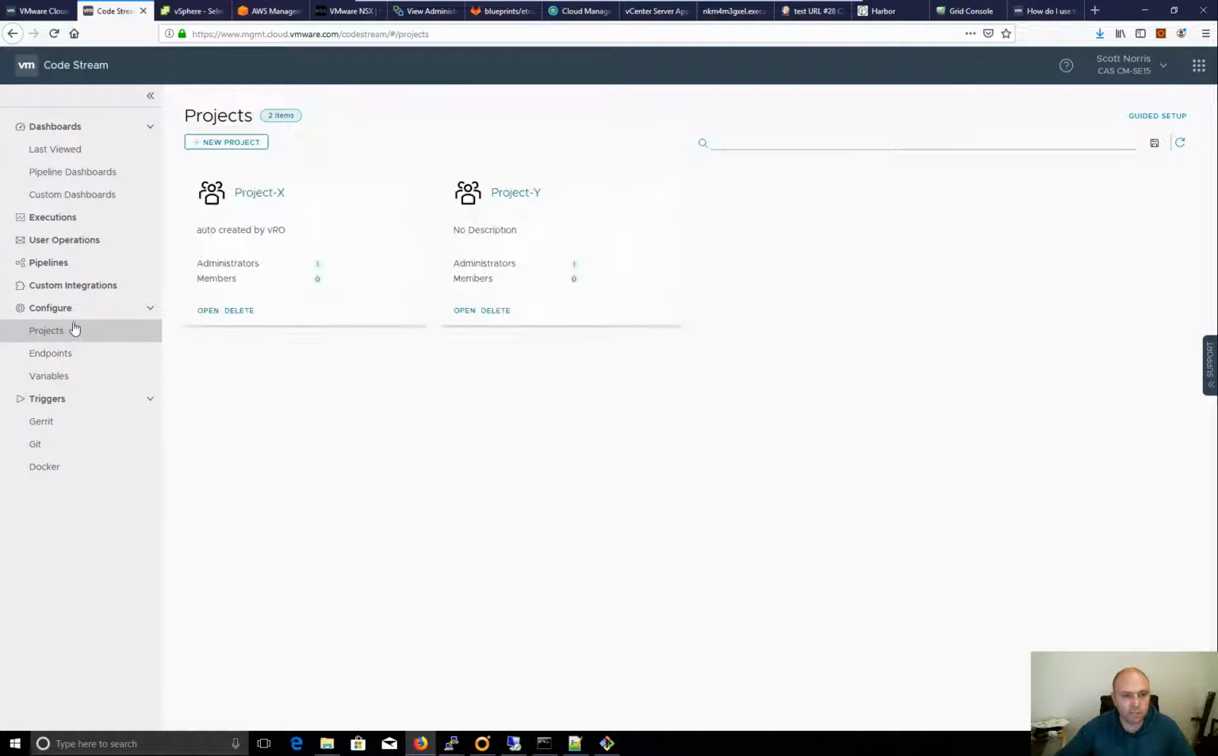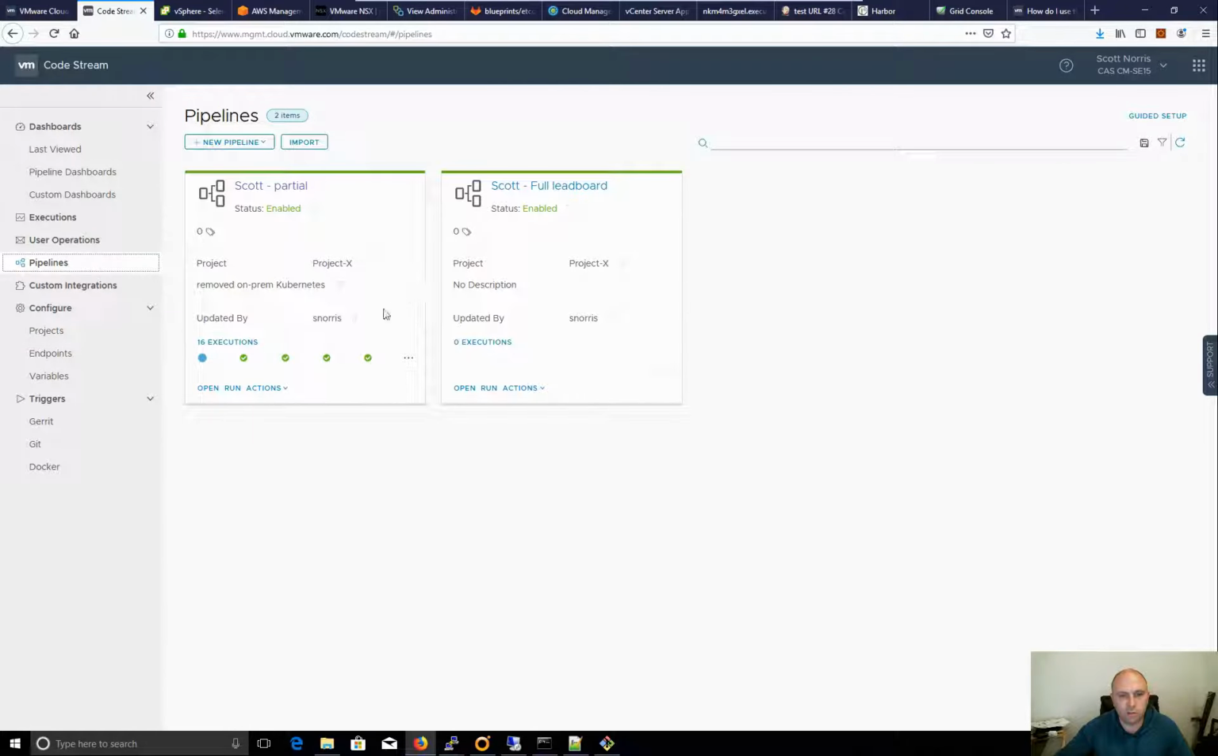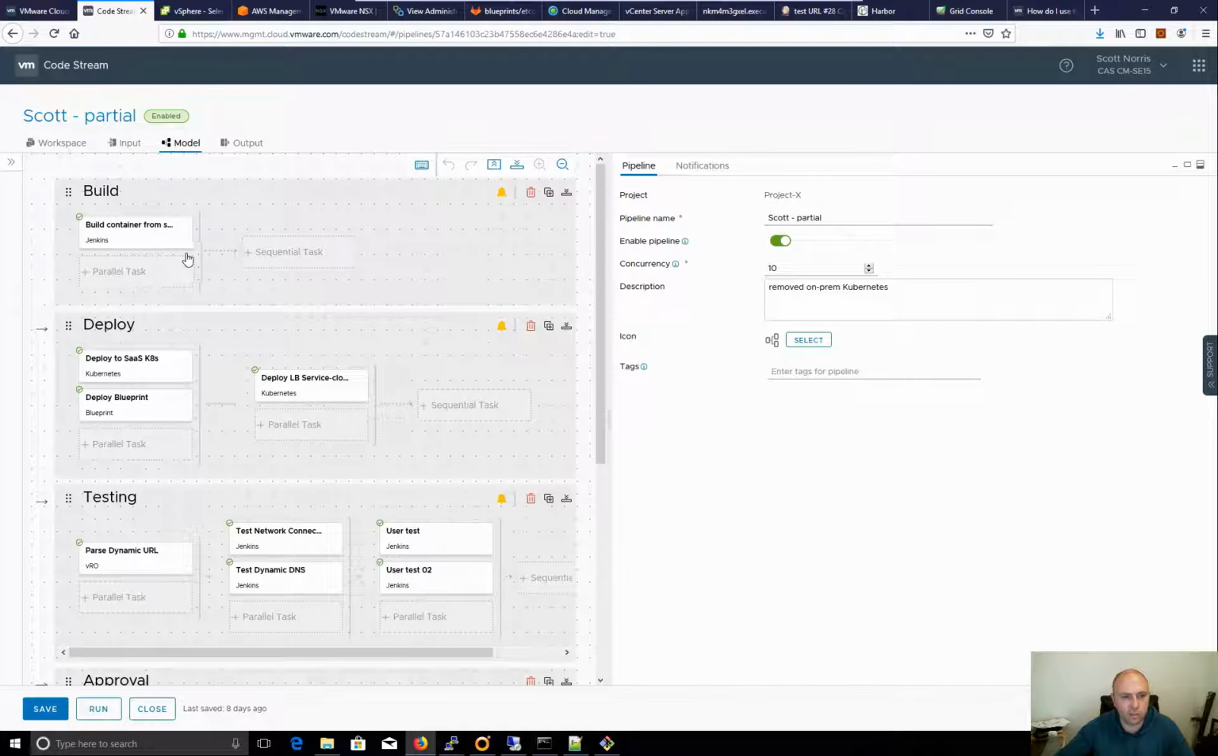So projects, no different. These are all linked. If you look at my previous videos on Cloud Assembly and Service Broker, they're all in the one. The projects come across and are shared between them. And then really once they're all set up with your endpoints, you've got your pipelines. I've got two pipelines here, and let's just dive into one, which is this partial one.